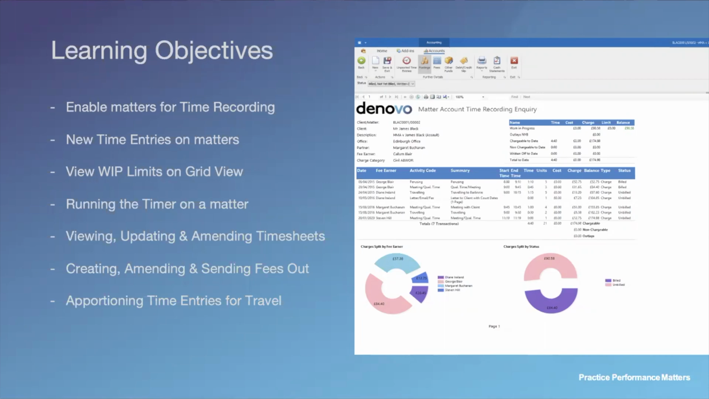We'll also look at the time matters grid, which will give you the option to view your WIP limits on a grid view and see how close you are coming to the WIP limits and whether you're looking to have to fee the client. One of the other options in CaseLoad is the ability to run a timer on a matter. So we'll cover that in the session as well. And CaseLoad offers the ability to do direct job charges or post time entries to a timesheet. So we'll look at the timesheet view and how you can view, update and amend your timesheet from within the software as well before it gets posted.